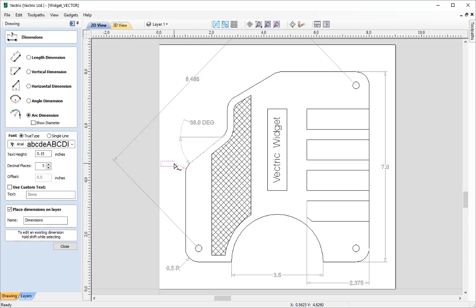Now, what about if we wanted it to be the diameter? So I can change that. So I can hold shift, select, and just check the box here to show diameter. So that will then change this dimension here to be diameter. It's all down to your personal preference.